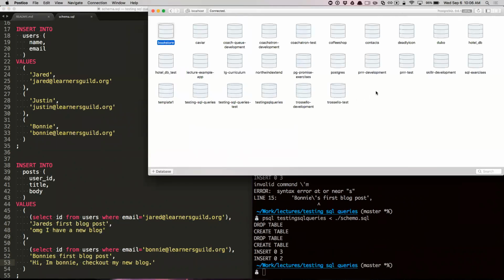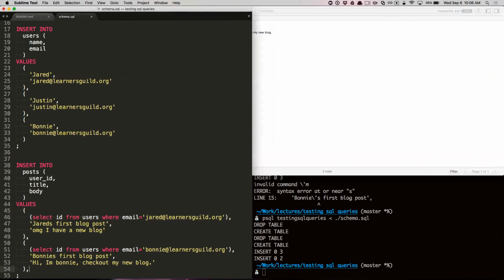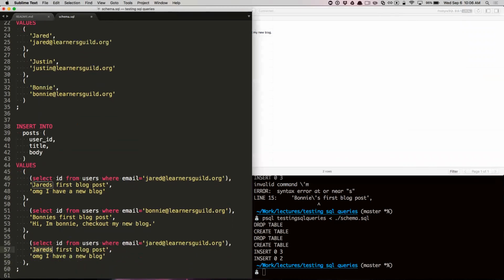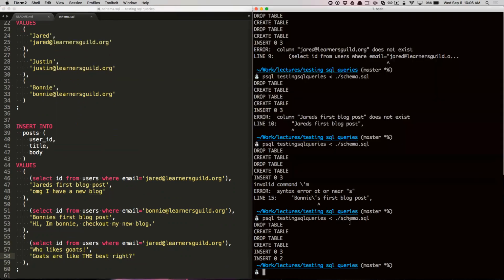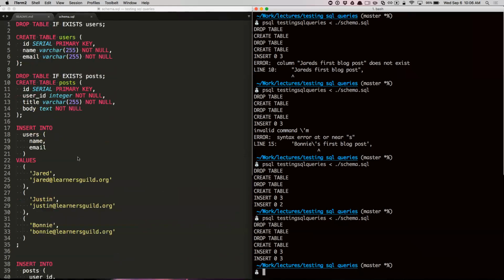What did we call it? Testing SQL queries. Oh man, I have so many of these already. Okay, cool. So we have users that have me and Justin and Bonnie, and then we have posts, one for me and one for Bonnie. Let's add a second one for me. Great. All right. So we've got this little bit of database schema set up with some records in it.